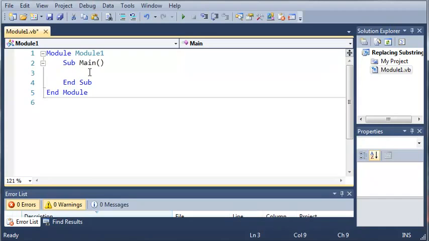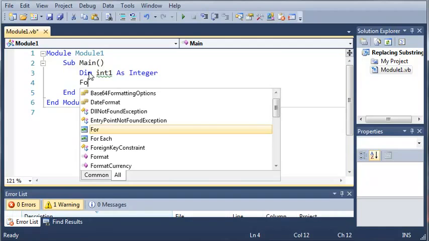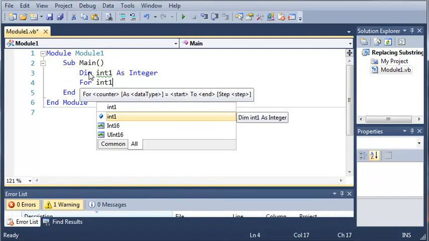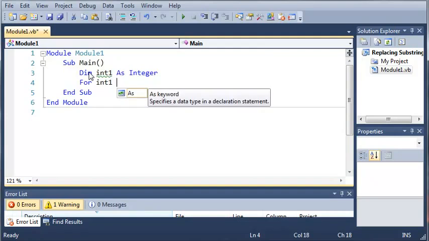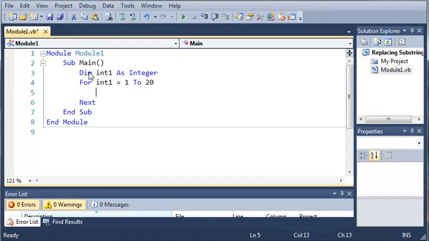We're going to create a variable, and we'll just call it int1 as integer. Now we're going to create our for loop. We start off by using the keyword for, and we specify int1, and we set int1 equal to something because it isn't equal to anything yet. So we start at 1, and then we use the keyword to, and let's just do 20. And then you can see that it adds a next for us.